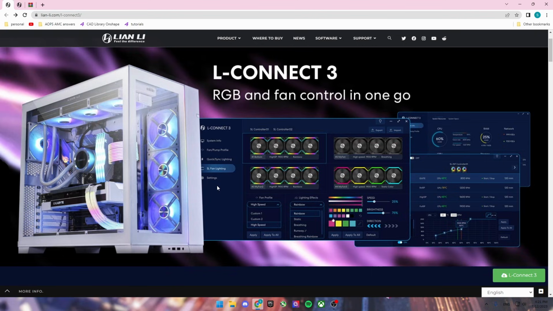So my scenario was, I have the SL Infinity fans version 1, so I got them like a year or two ago, so they're pretty old at this point, but they still look really nice, so I'm not going to upgrade them. But I had L-Connect 2, and I wanted to get L-Connect 3 because I'm planning on getting some strimmer cables soon.